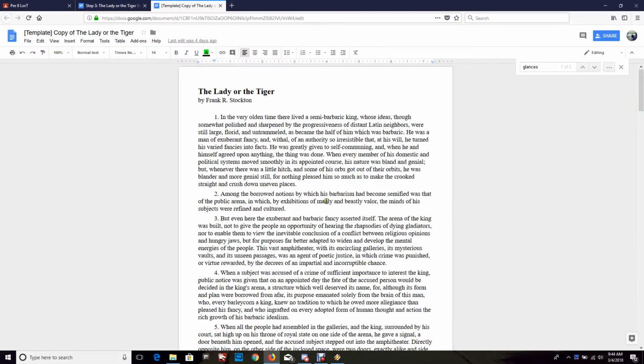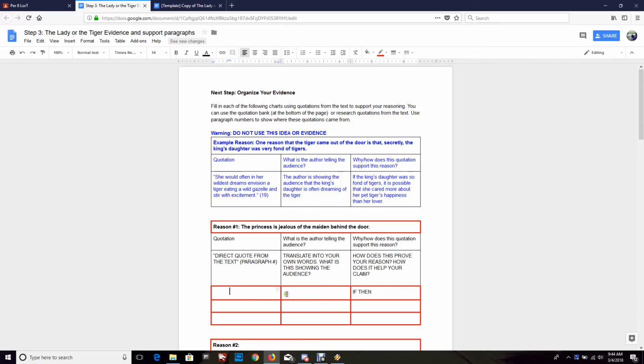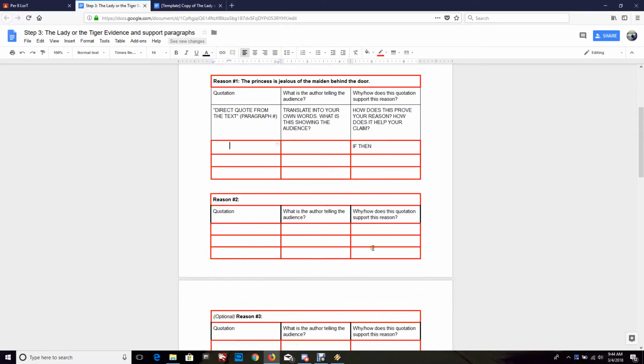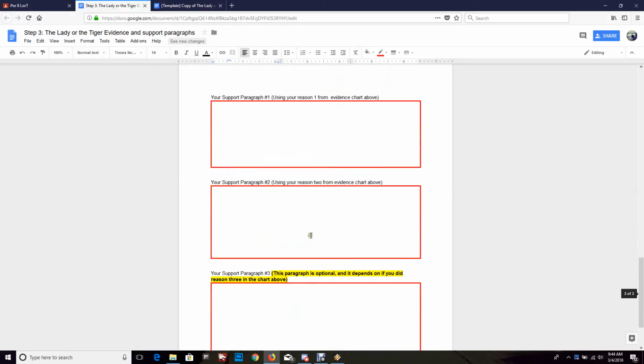You'll pull up the text. I already have it up here, right? And then you'll open up your step three, which is where you cite all of your evidence and explain your evidence to create body paragraphs.